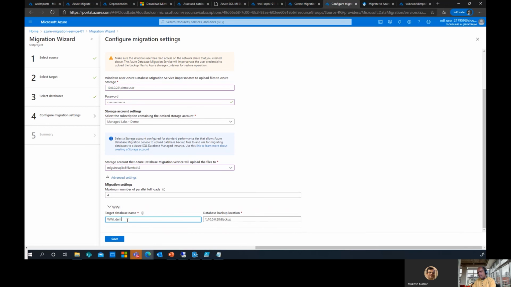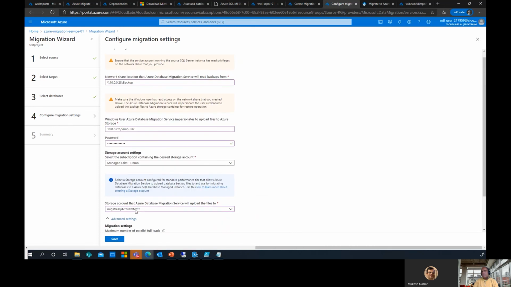Because I already set up a migration, the database name already exists. So I'm going to give a demo 2 or something right now, and then you just save. So let me go back to the screen again.